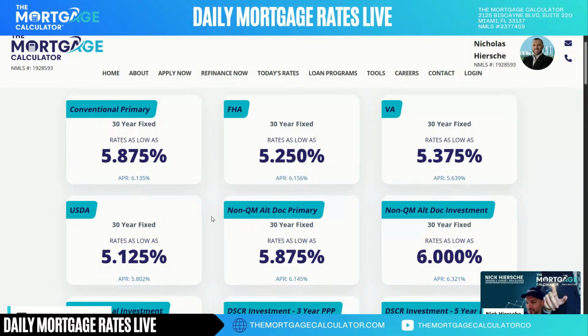That is things like bank statements, 1099s, P&Ls, all kinds of different income options if our customer doesn't qualify using conventional options here. And the rates are almost identical, 5.87, almost the same as conventional. Final APR coming in just a touch higher for our non-QM alt doc options. So great options for our self-employed borrowers in particular.